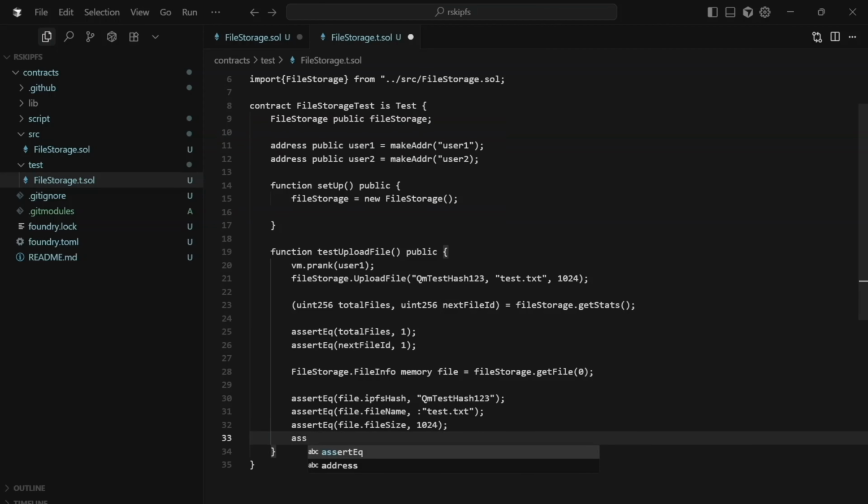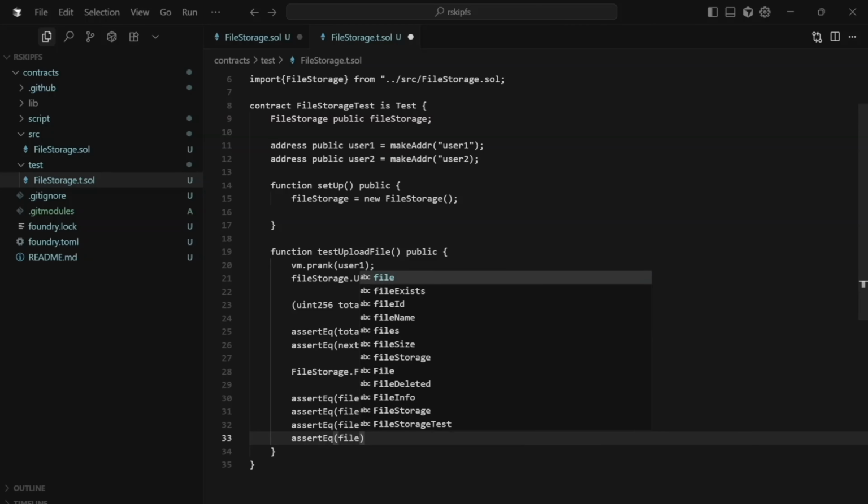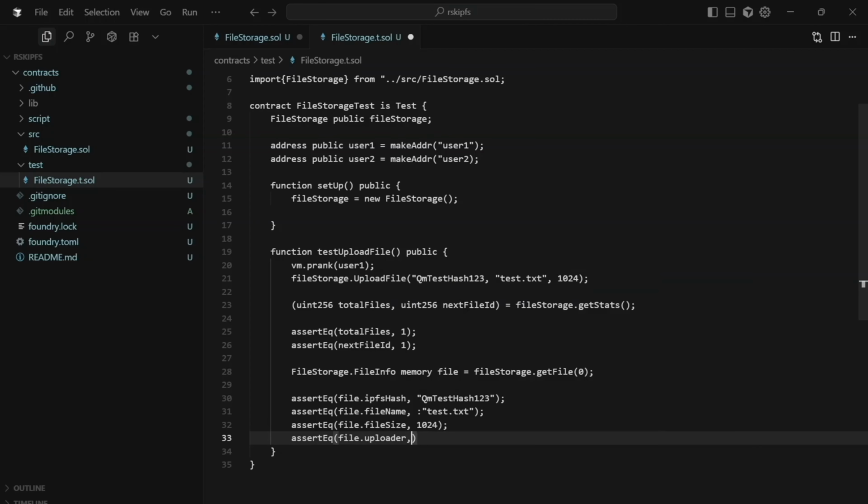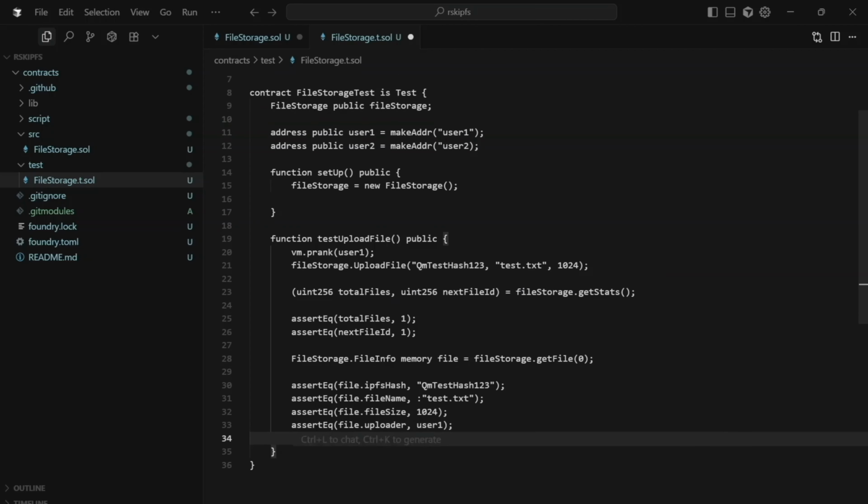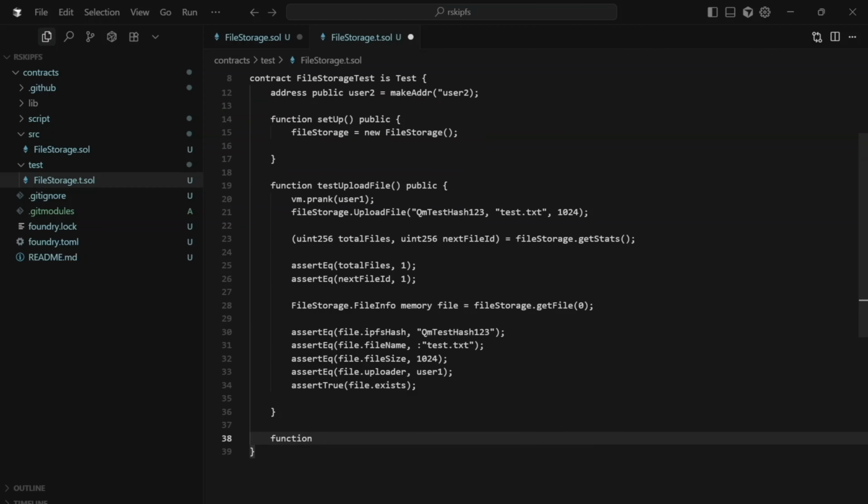This will be given as 1024. Then we'll do it for file.uploader, so this will give user1, user1, and then we'll have assertTrue. So this will check the file like this. Let's give another function and name it testDeleteFile and make it public. This will delete files and verify the removal.